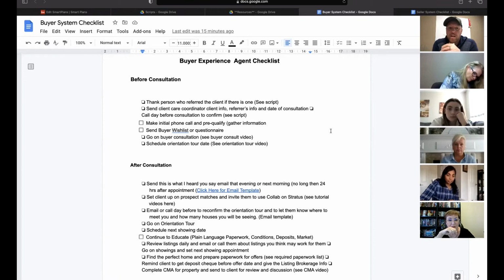Then, of course, we'll be going on the consultation. And from there, we'll talk about scheduling the orientation tour. So prior to list, that's all before the consultation. Is there anything else that you would want to add on there prior to going on the consultation, prior to going on to the appointment?